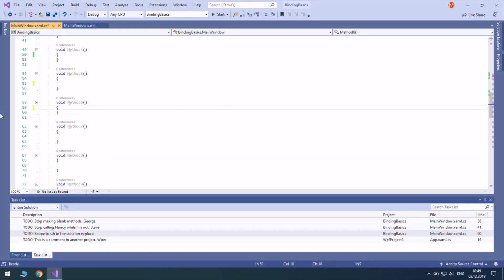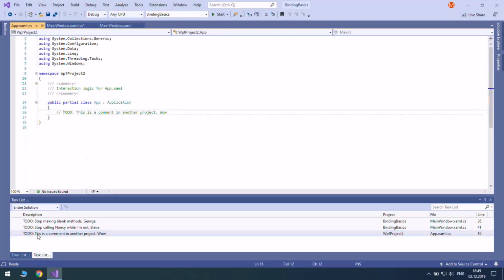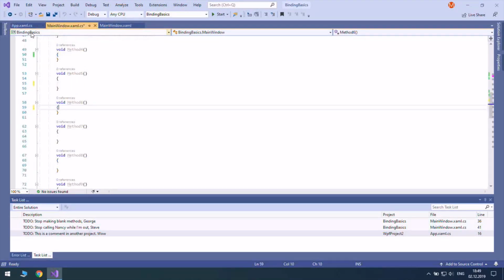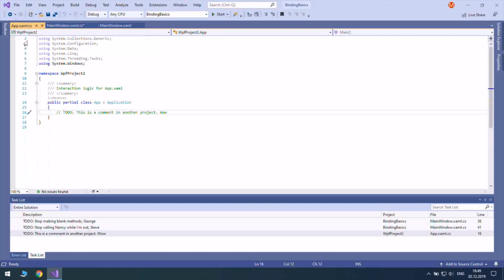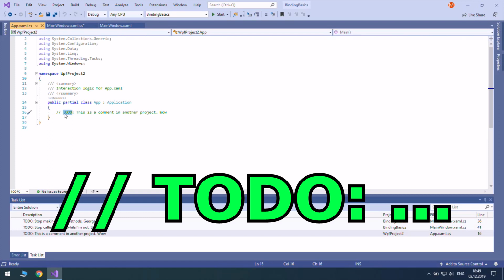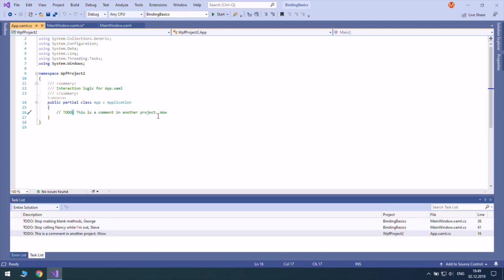And finally, as I mentioned, these comments can be found even in other projects. Like this is another project, as you see. And again, in order to include your comment in this list, you need to always type TODO, all capitalized, and a semicolon. Okay, that was it.